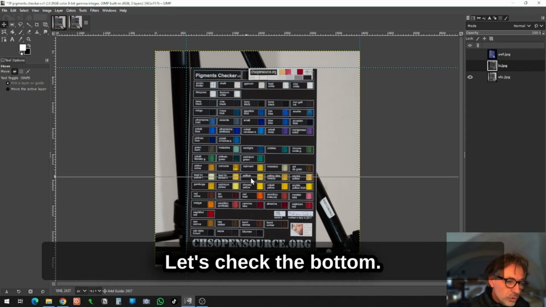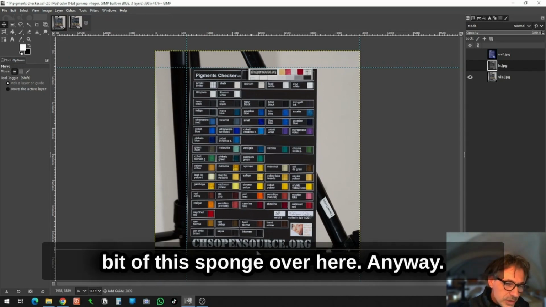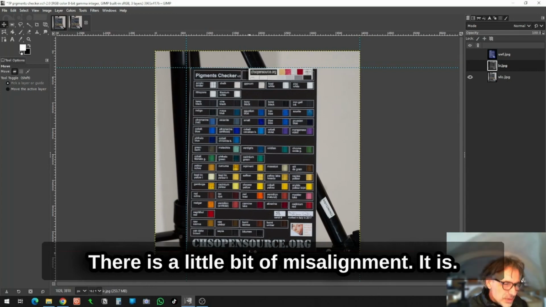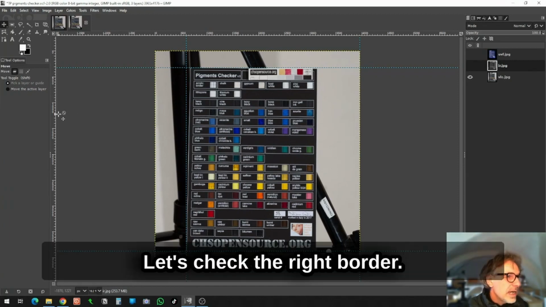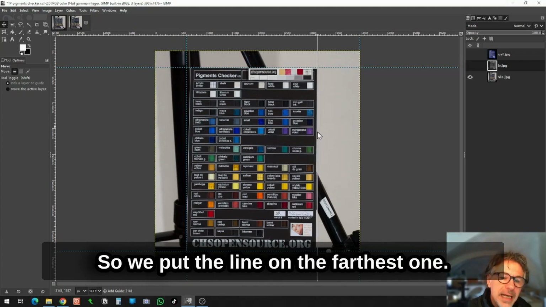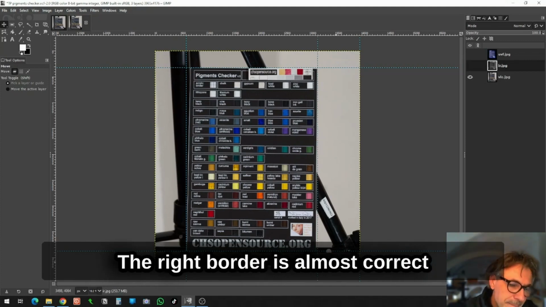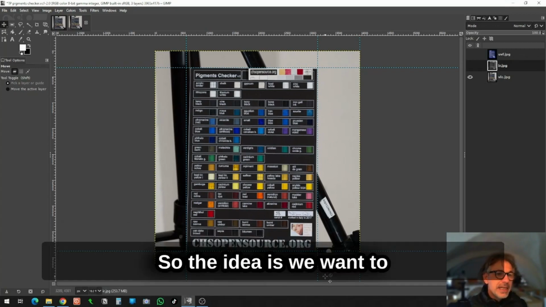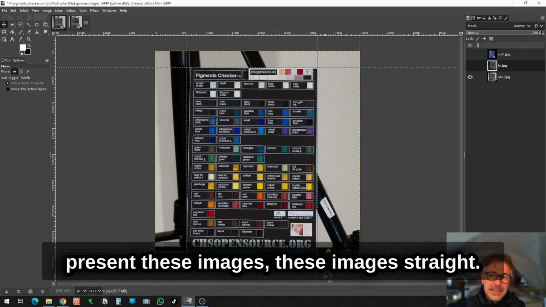Let's check the bottom. Okay, the bottom, there is a little bit of this sponge over here. Anyway, let's put it something like this. There is a little bit of misalignment. Let's check the right border. We put the line on the farthest one, but the right border is almost correct, with a little bit of misalignment here too. So the idea is we want to present these images straight.